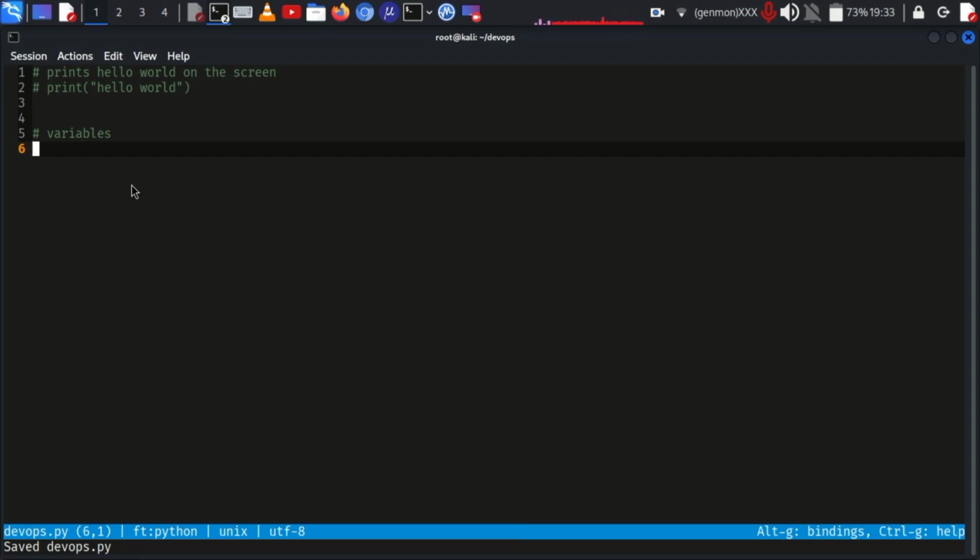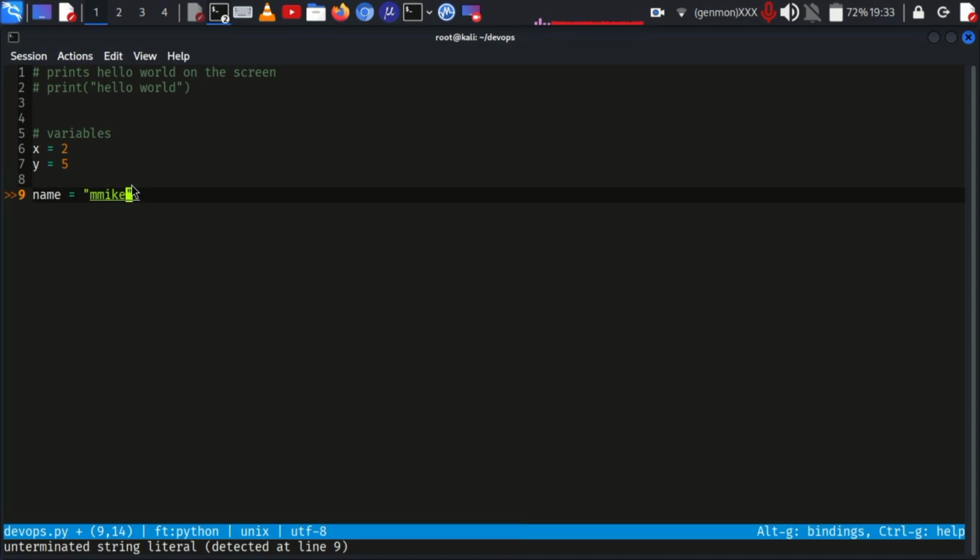And it can be anything. It can store anything. For example, let's call it X. You remember this from school, secondary school or something like that. You say X equals 2, and maybe Y equals 5. All these ones, X and Y, they're called variables. So that means they're storing something in them. Yeah, so you can even store your name. Let's just say name equals Mike or anything else.